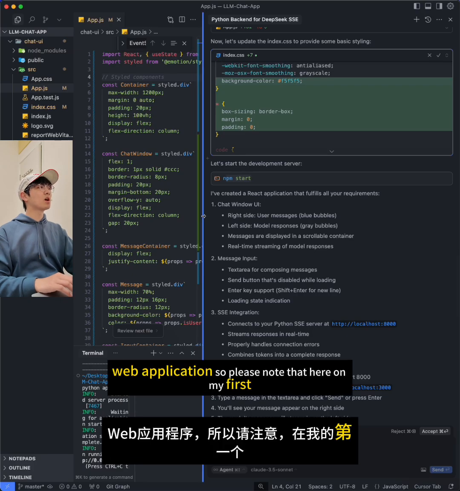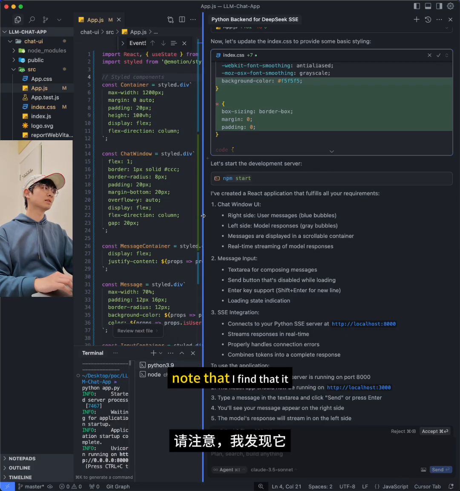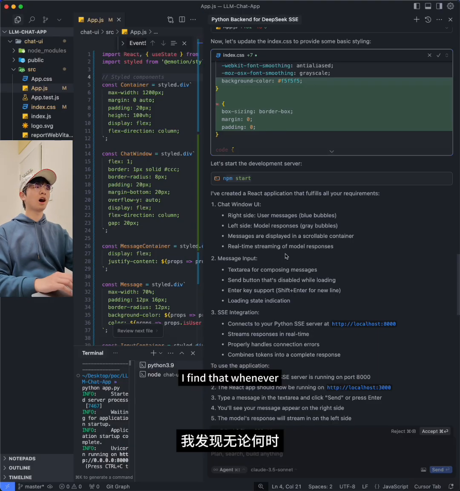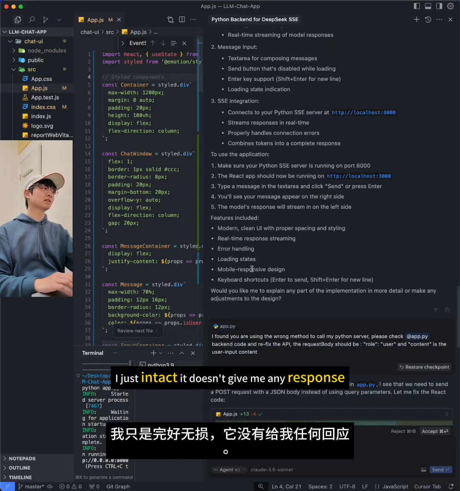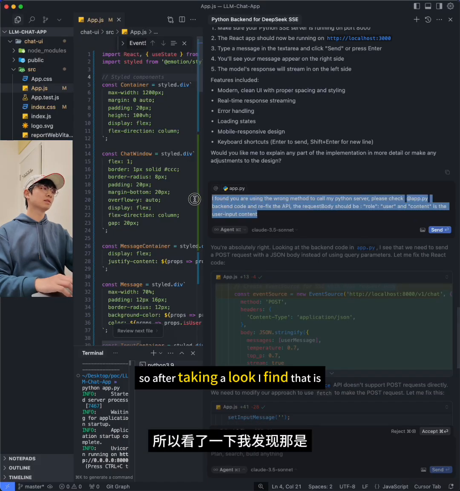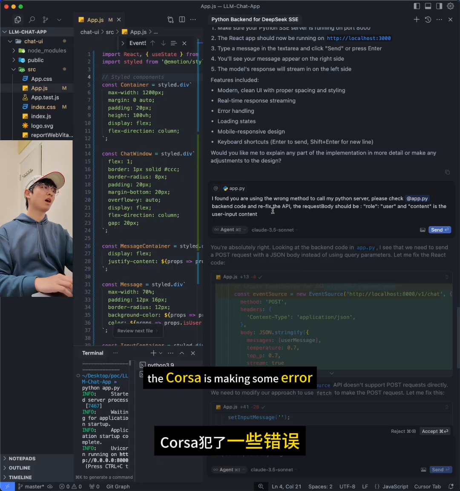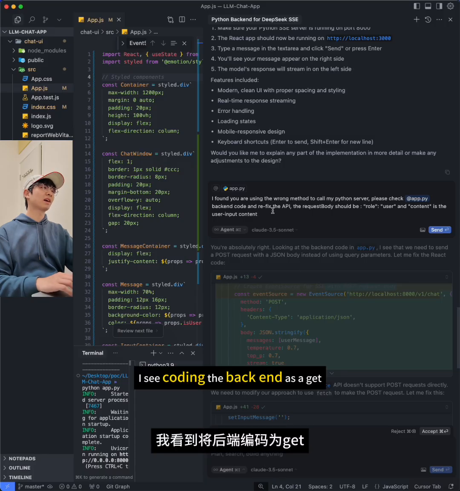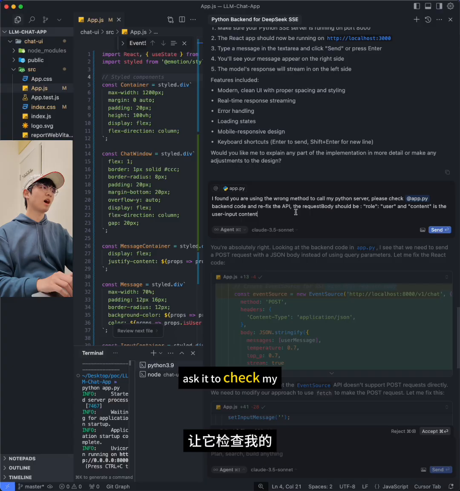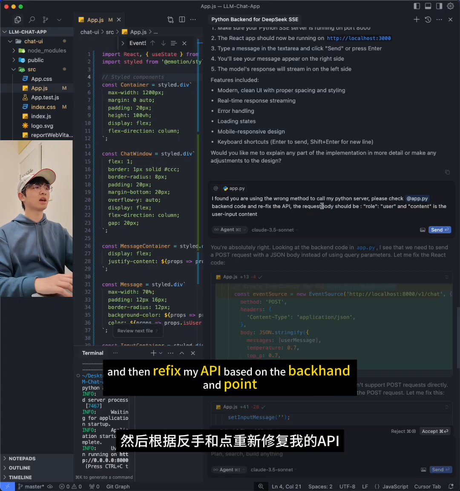So please note that here when I first created it, I find that it's not actually integrating with my backend. Whenever I send X, it doesn't give me any response. So after taking a look, I find that Cursor is making an error: it is calling the backend as a GET API, not a POST API.